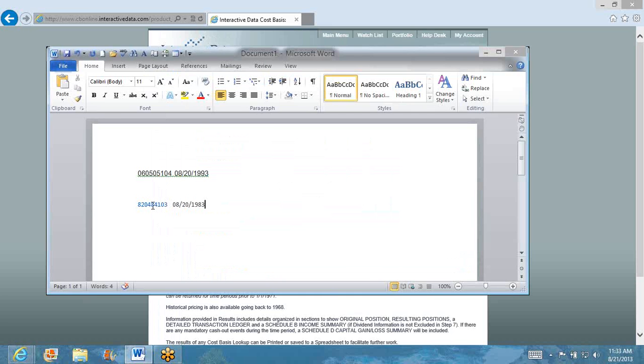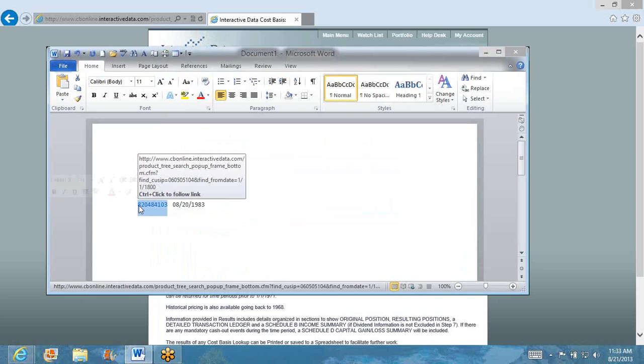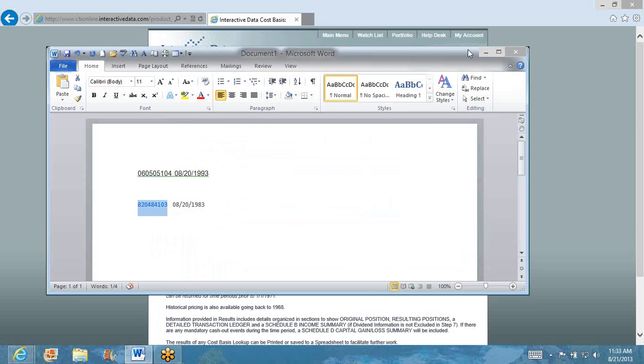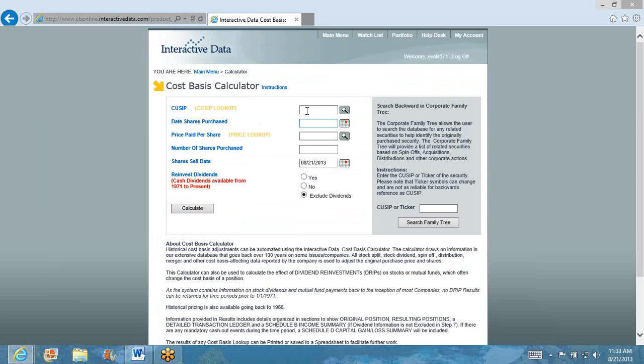I'm from New Jersey, so I picked a bank from the Northeast, which I think you might remember. Do you remember Shawmut Bank? No. It was big in Boston. So let's start with them. So this is their CUSIP number. And let's say they purchased their shares 30 years ago. So it'll be 08, 20, 2013. Okay? So I'm filling in the blanks.